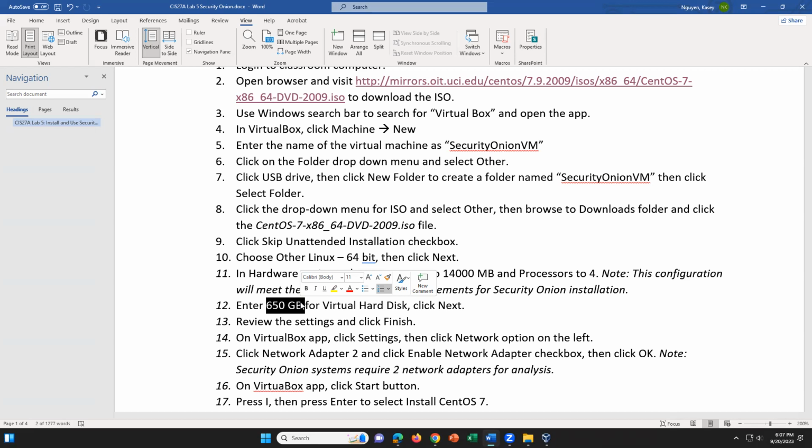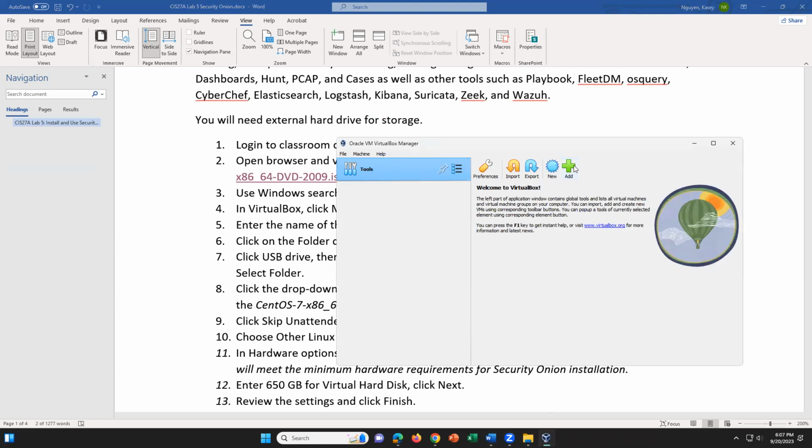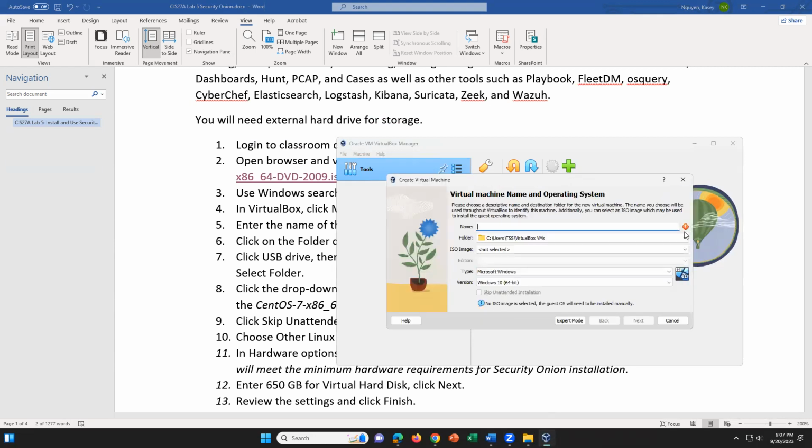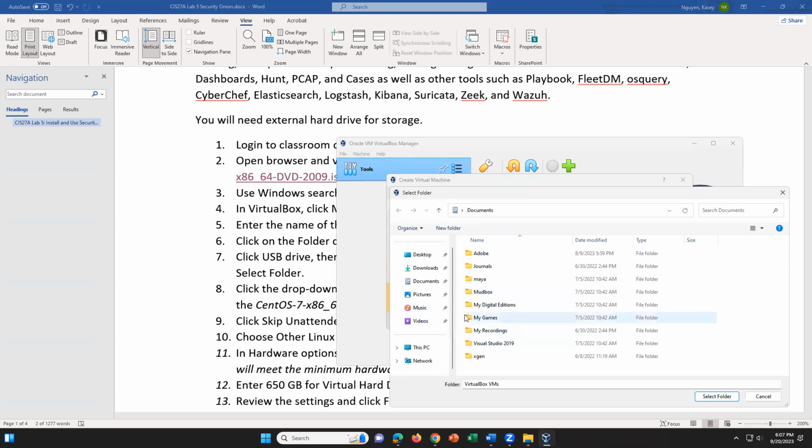Okay. So you plug your hard drive in, then you are going to open up your VirtualBox app. You're going to make new. So click new. Here you're going to give it a name. So we're just going to call it Security Onion VM. And we don't want to store it on the default folder. So we're going to go ahead and click other on the next line. Cancel there if you see that prompt.